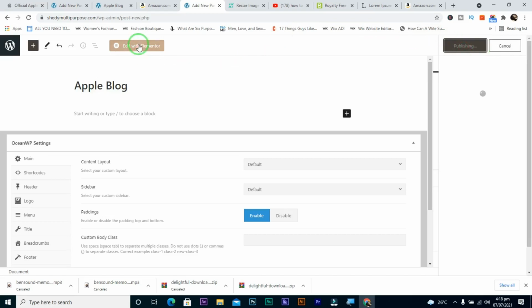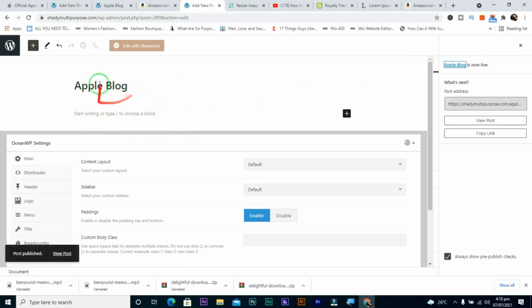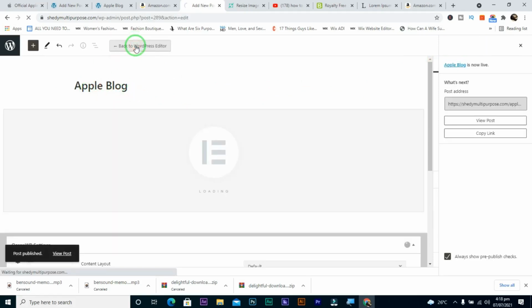Then we'll be editing with Elementor. So let's continue with Elementor to become better with it. This editor here is called Gutenberg. So that is your default WordPress editor. So do you see publishing? You can play with that one whenever you want. But I would desire to take you through the best, and Elementor is the best compared to Gutenberg.